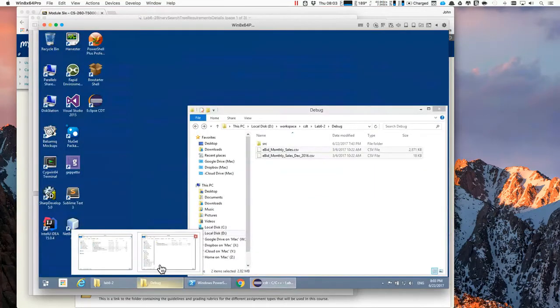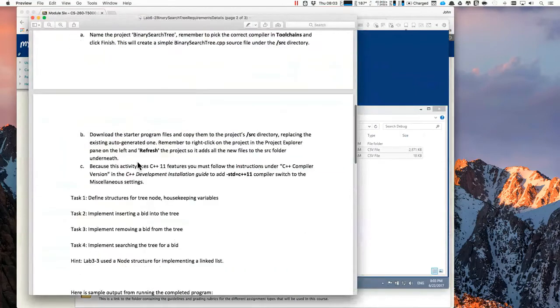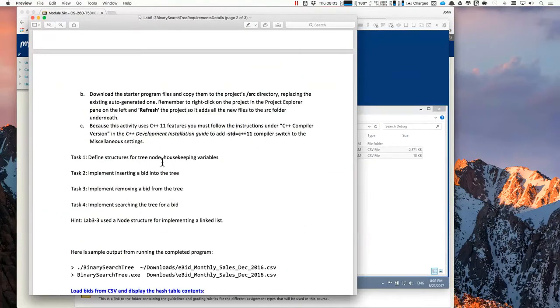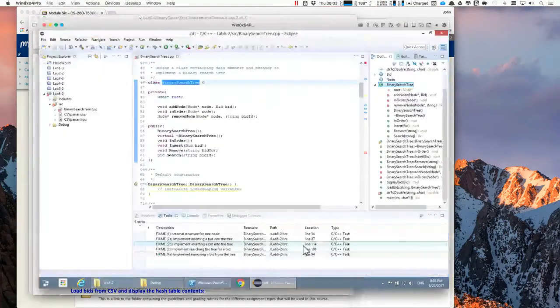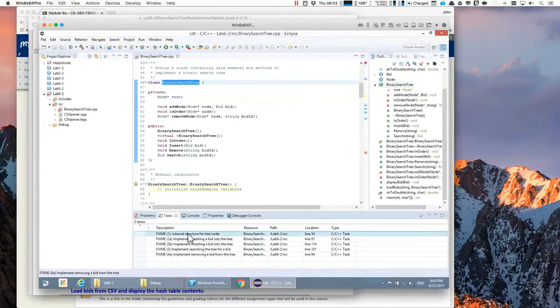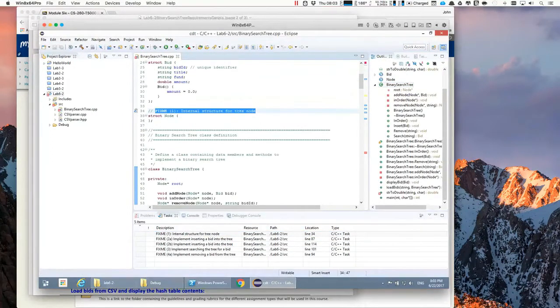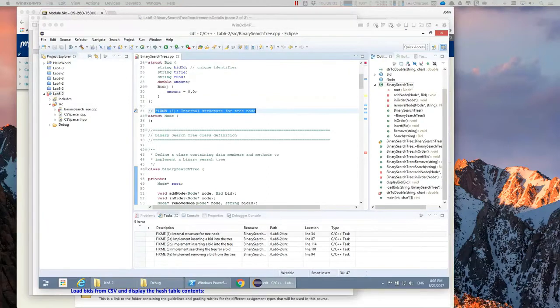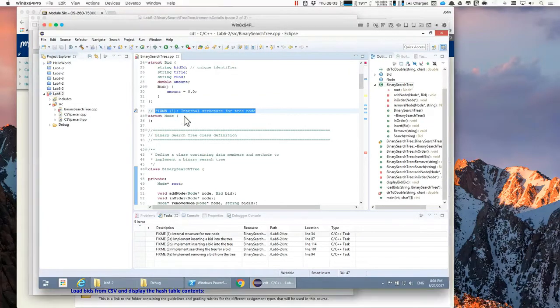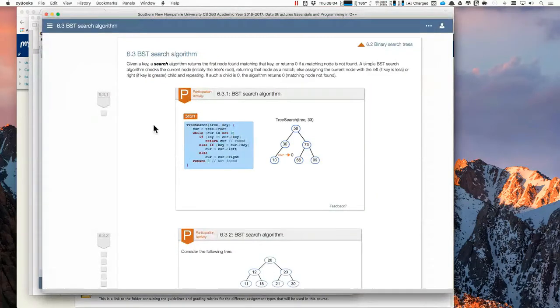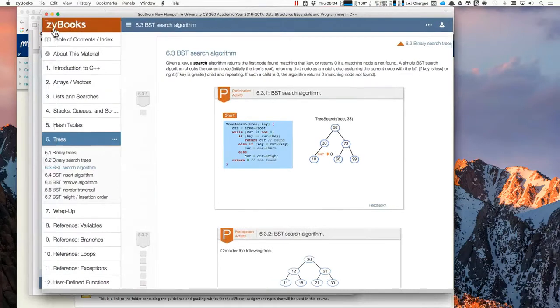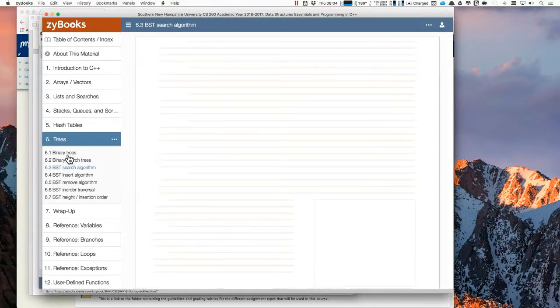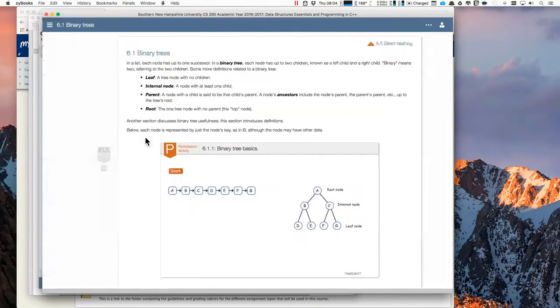Going back and looking at the materials, we'll see that our first order of business is to define some structures for our node and some housekeeping variables. And in Eclipse, we've got some fix-me notations in here. So the first one is to define our internal structure for the tree node. And for that, we're also using our zyBooks reference, chapter 6, where we look at binary search trees and the searching algorithms. Let's take a quick peek at that.